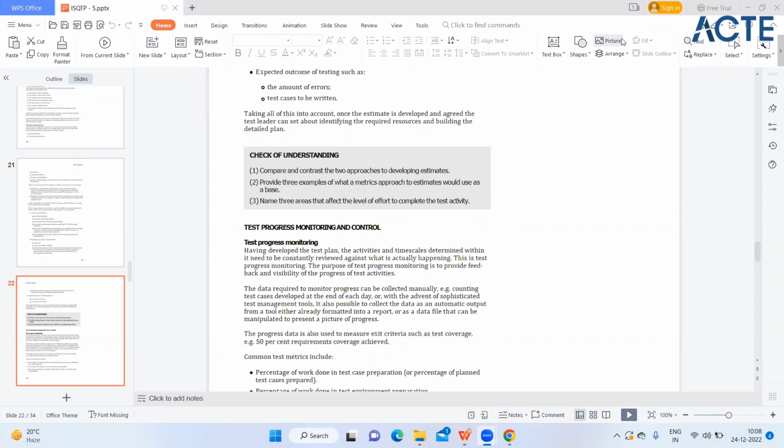In the previous class, for the fifth chapter, we learned about test planning elements. Now we have to learn about the summary report. But before that, we have to see what test progress monitoring and control is.